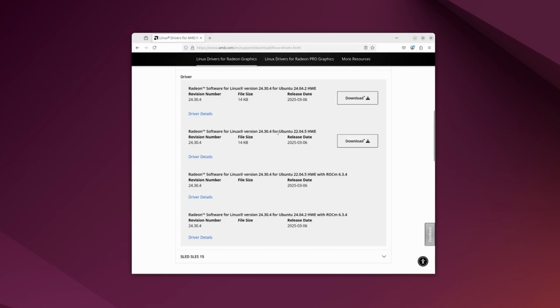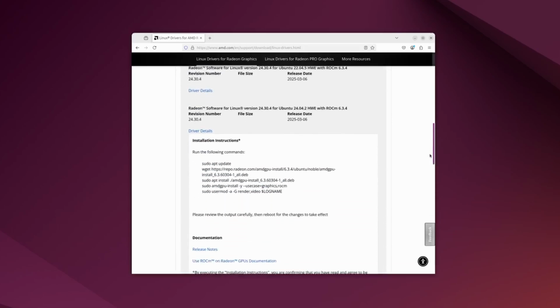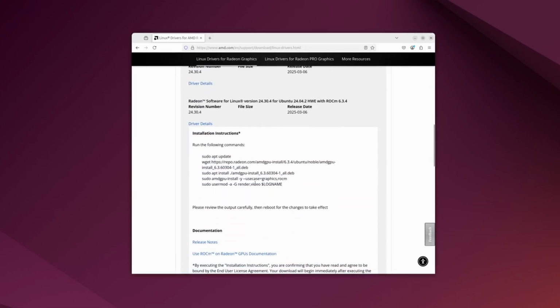Here you can see it's also available for Ubuntu 22.04.5, and I'm using 24.04.2. We need this ROCm variant. Using this ROCm option, we can install OpenCL on our Ubuntu operating system. So this is the Ubuntu 24.04.2. So I have to click on this driver details. And from here, you will get this command. Copy all of this command from here.